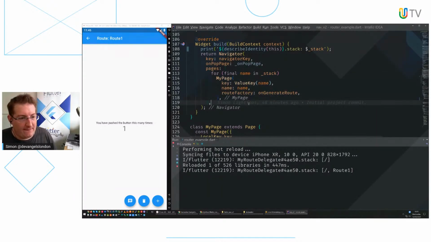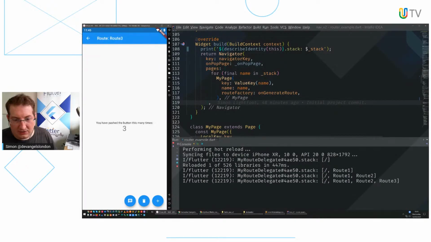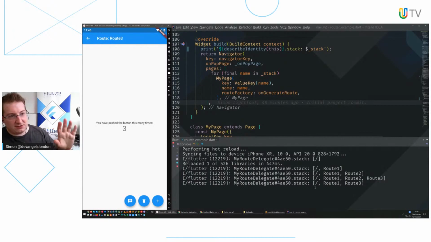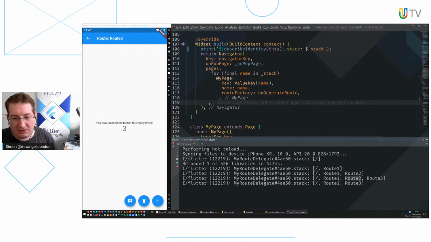Yeah. So again, I can hit plus, and there's page 2 and page 3, and you can see there's our initial page, route 1, route 2, route 3. Now I hit delete. Nothing changed on the screen. We're still on route 3. However, what we've done is we've removed route 2 from our history stack, something that would have been very difficult to do with the previous API.